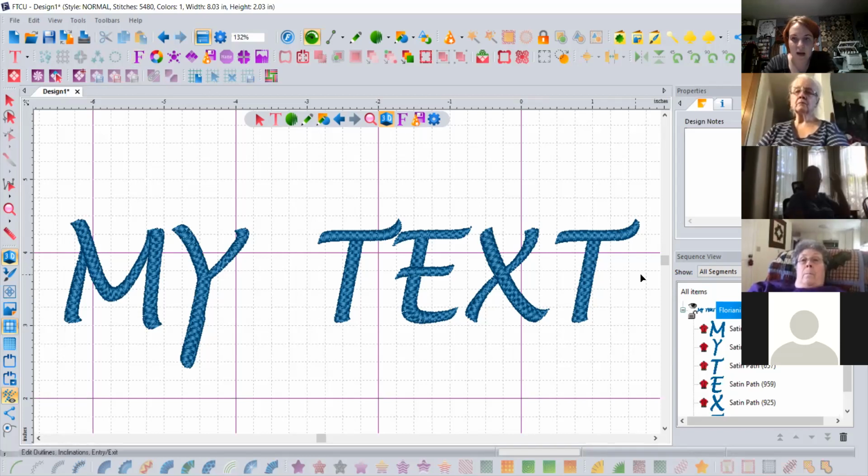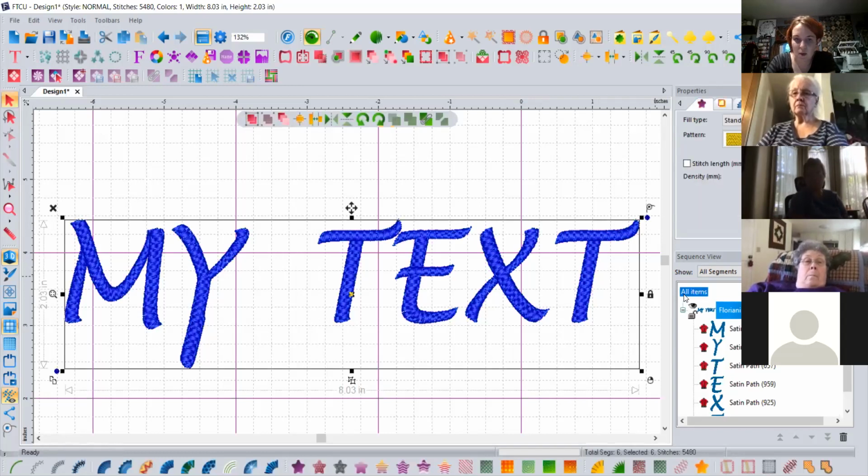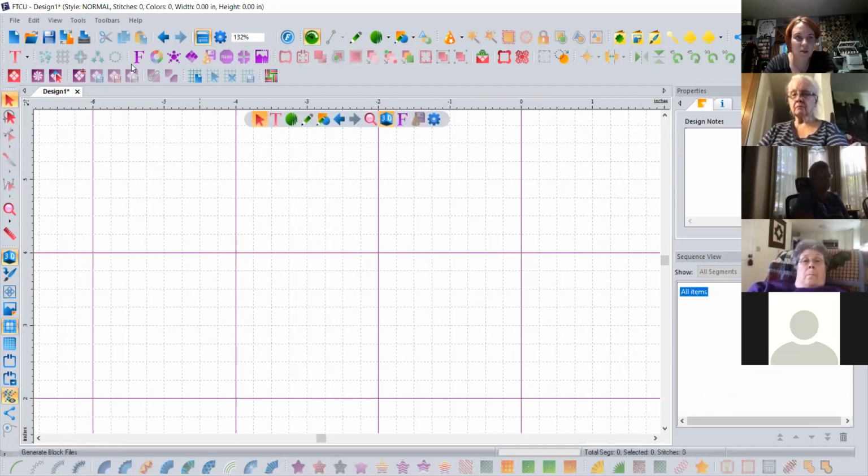All right, I think we're all done with our basic text unless anyone has any questions, but I wanted to show you guys font play and how to do font mapping and things like that.